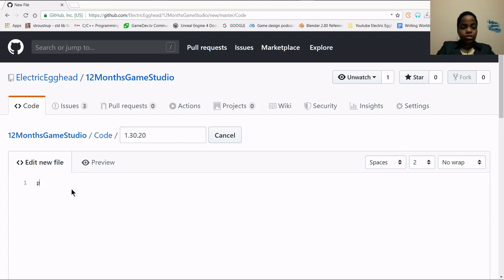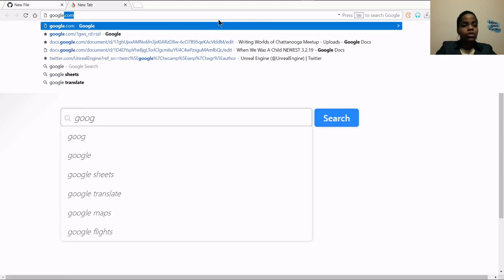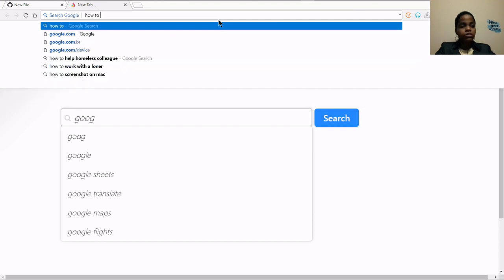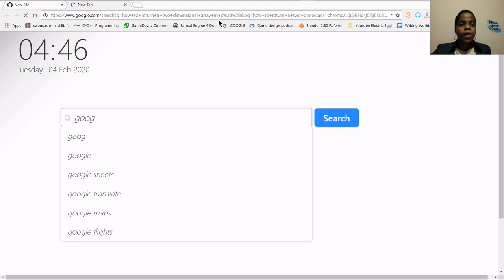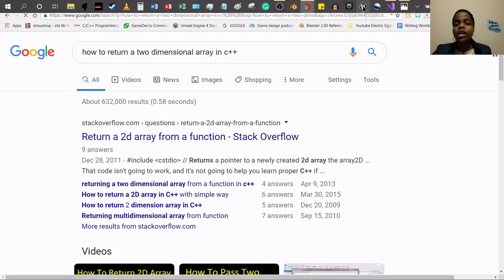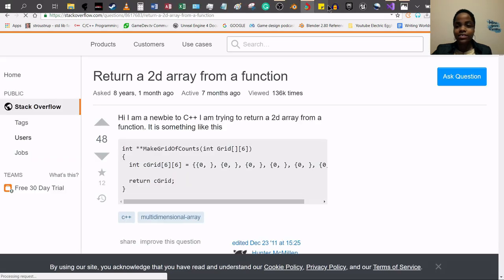Okay, let me just put this over. Actually, I'll just leave this as is and just look this up. Google.com. How to return a two-dimensional array. I must have looked this up before. I don't recall looking this up before. Stack Overflow, my best friend. Now, 2011. Okay, so let's see.